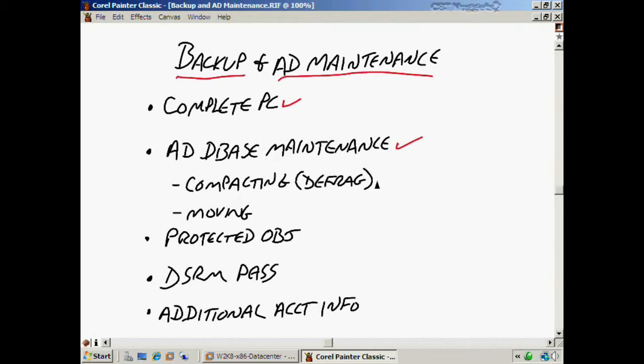With this, sometimes it's important to get a little bit of an improvement in performance by compacting the database. This is also known as defragmenting the database, and in particular, that ntds.dit file. And then sometimes you need to move it. Maybe you're running out of hard drive space or some other problem has occurred where you need to move the database elsewhere. I'll show you how to do that.